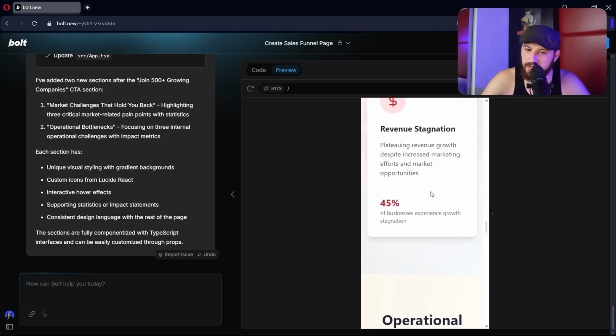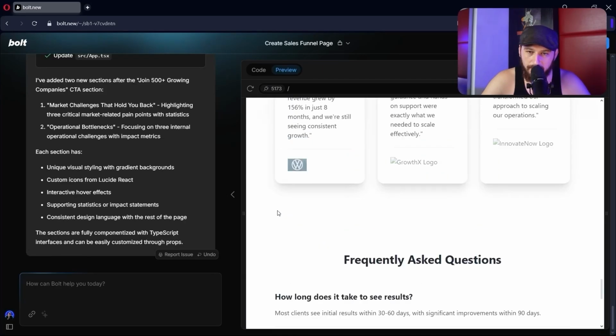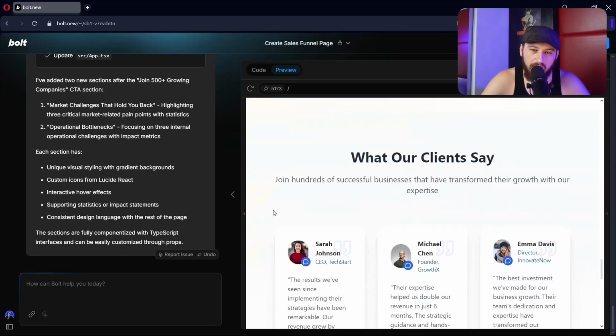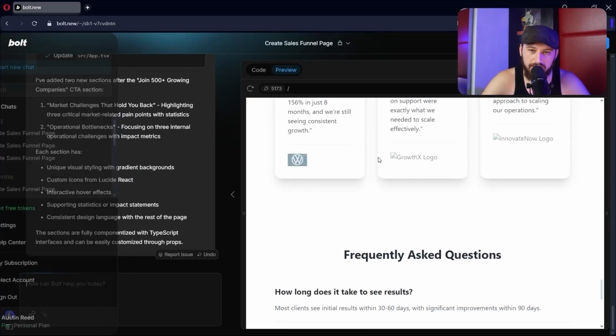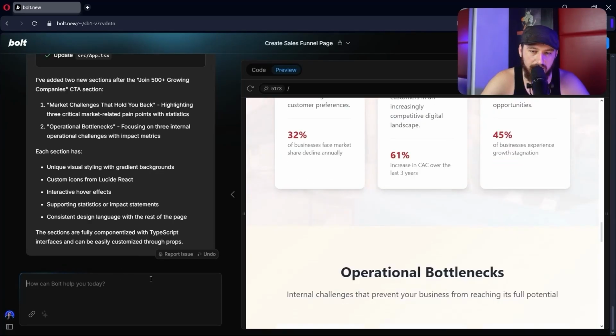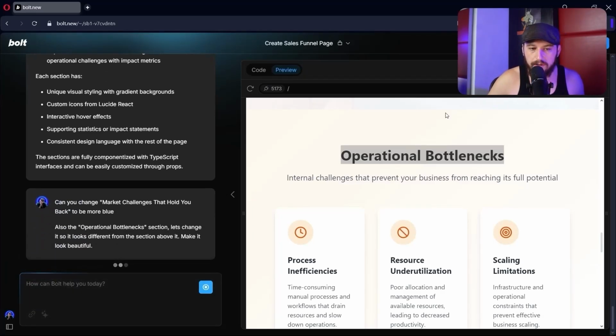This is a red section, interesting, and that one's a yellow section. Okay, zoom out and see what they look like. I don't like the red and yellow, so I'm going to tell it to switch it out to blue. I also think that the sections look kind of the same, so let's change that. All right, I said, can you change the market challenges that hold you back to be more blue? Also the operational bottleneck section, let's change it so it looks different from the section above it. Make it look beautiful. Let's see what it does.